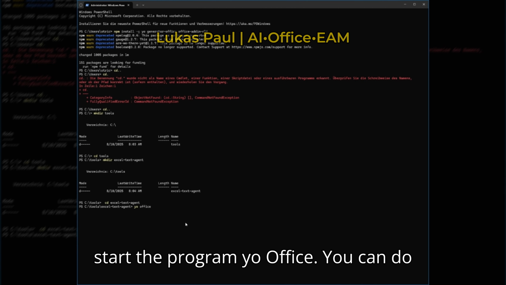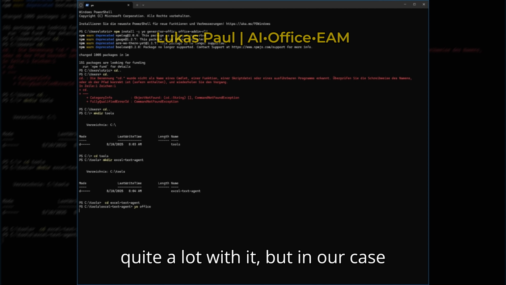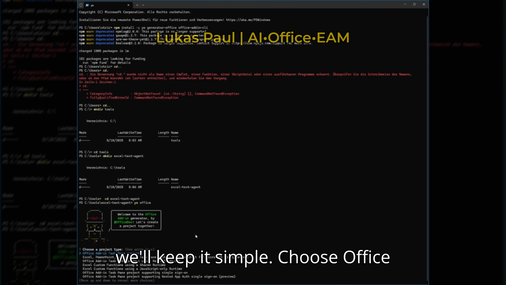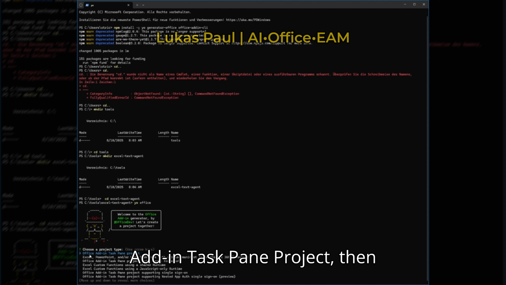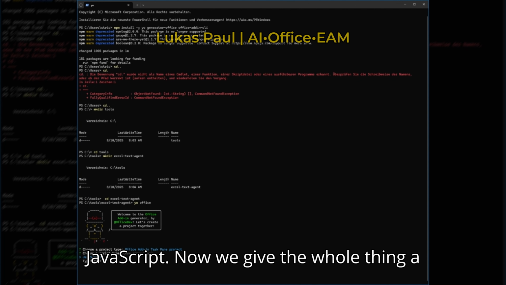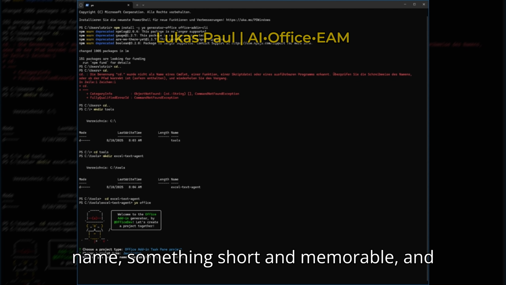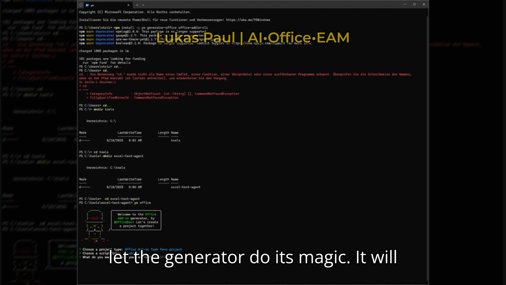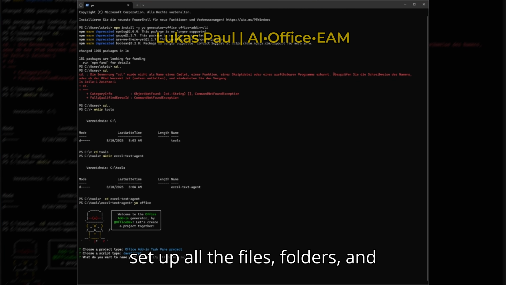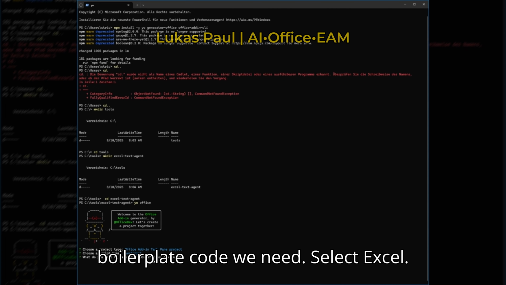Then we start the program Yo Office. You can do quite a lot with it, but in our case, we'll keep it simple. Choose Office Add-in Task Pane Project, then JavaScript. Now we give the whole thing a name, something short and memorable, and let the generator do its magic. It will set up all the files, folders, and boilerplate code we need.